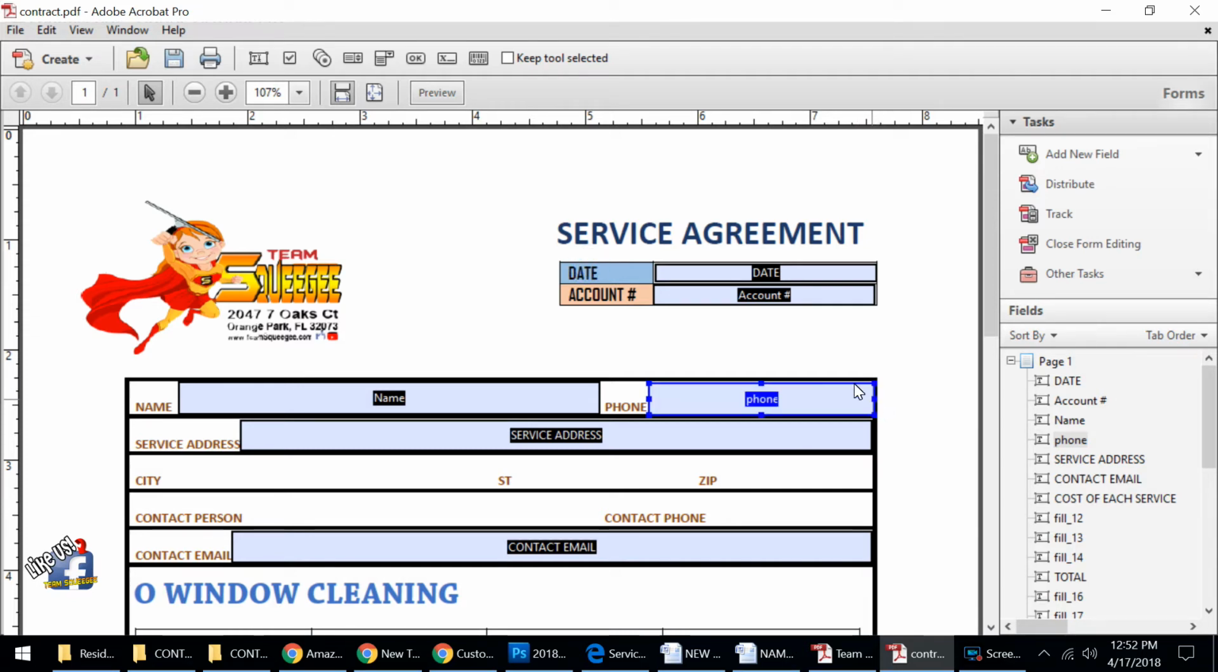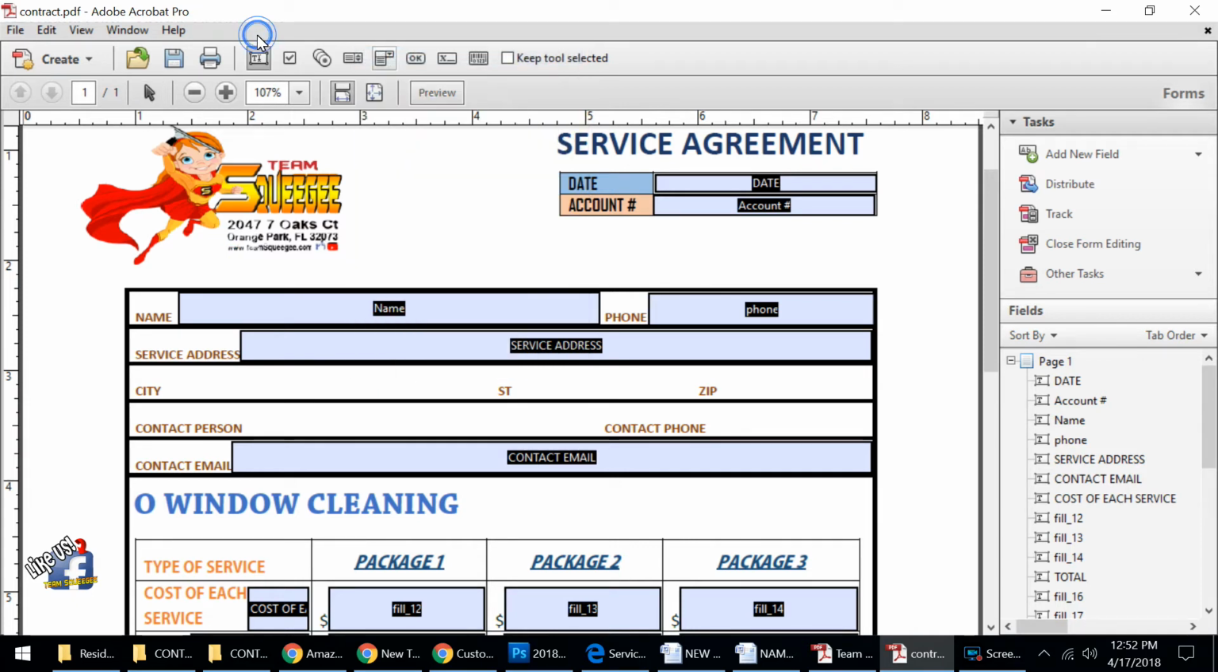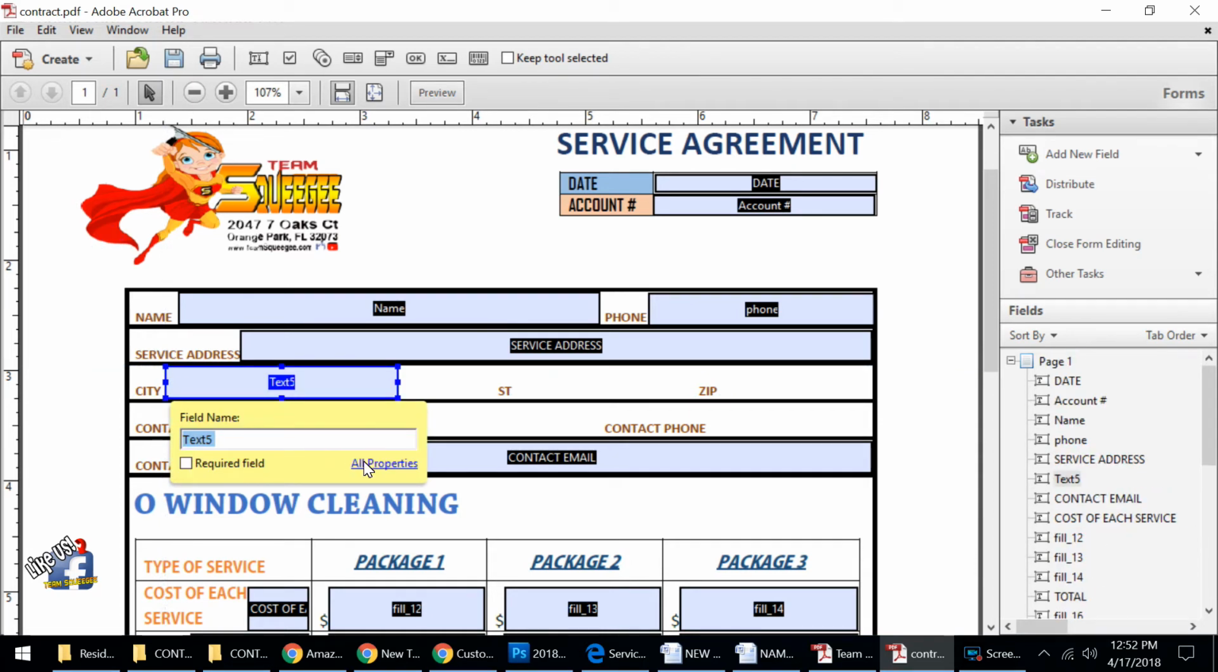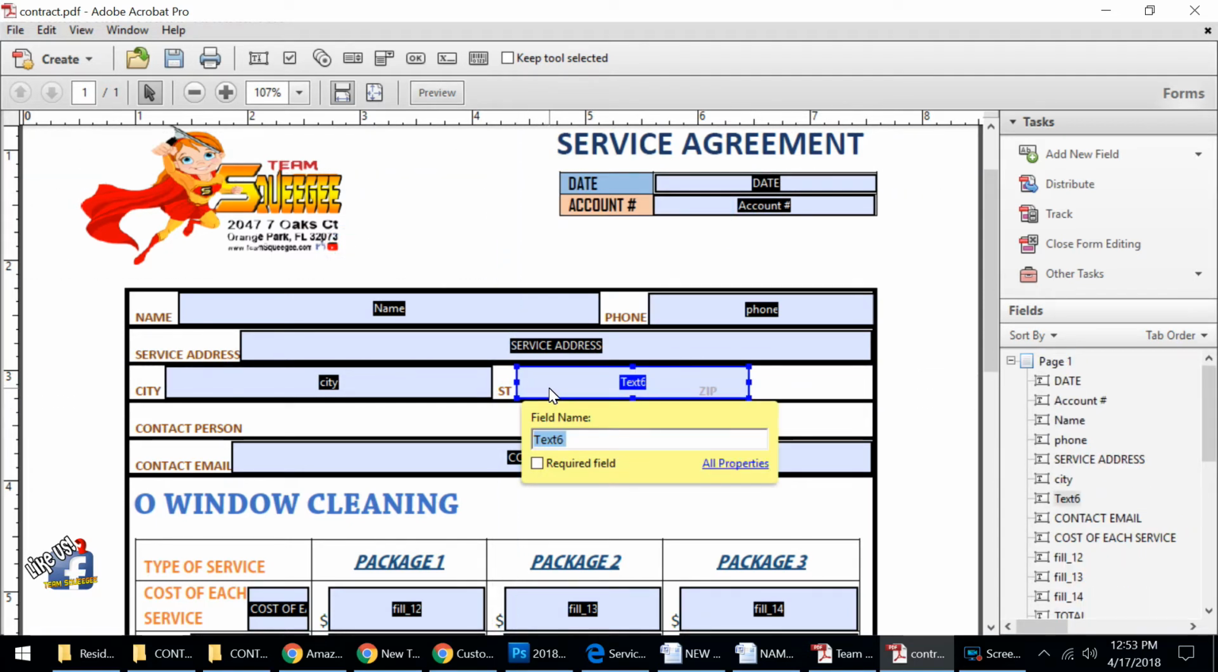Okay. We're going to do city, right click, text field. We'll call this city. And then we're going to stretch it out a little bit. Same thing here for state. We're going to right click, text field, line it up, state, and we're going to line it up a bit better.